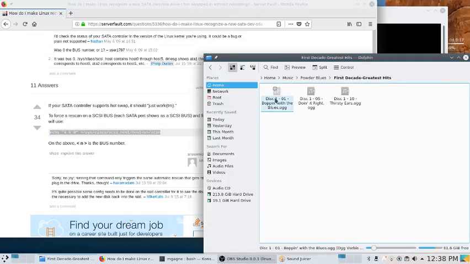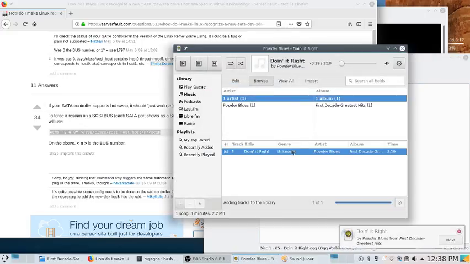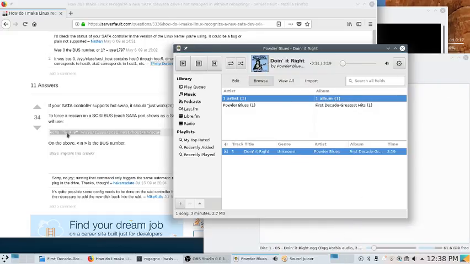So now I've got my three songs, Doing It Right. Let's go with Doing It Right, and we're going to click that. Because it was made with Sound Juicer, it automatically pops up the GNOME-ish application for doing this. Okay, so we've got the GNOME-ish application.